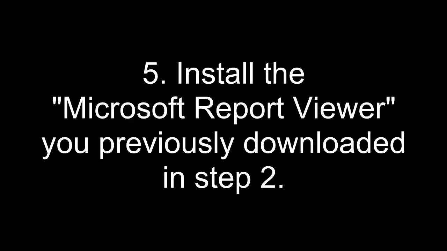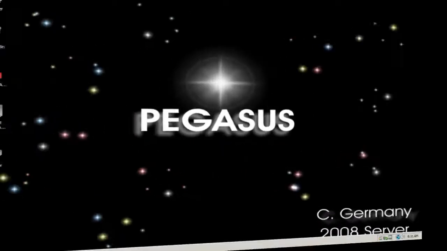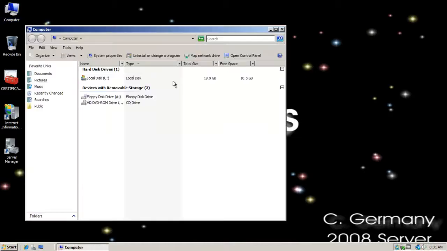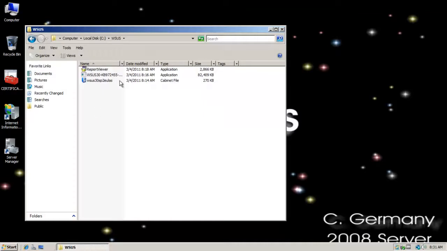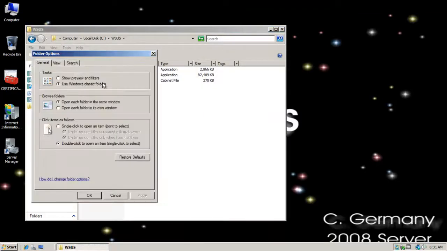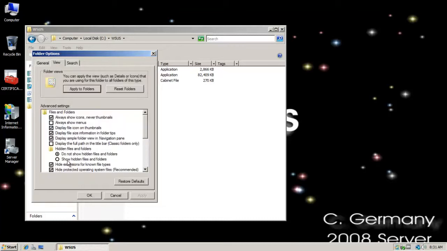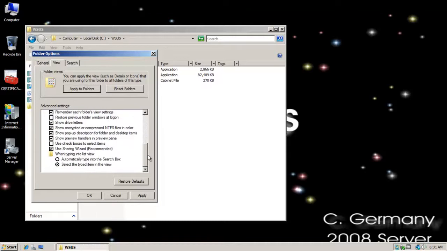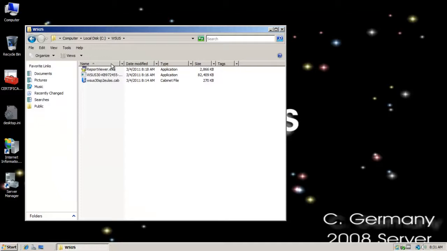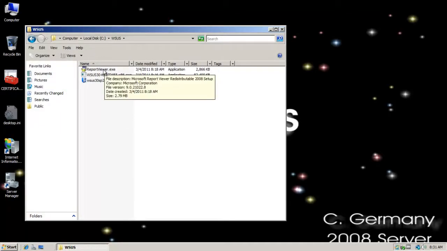Step 5. Install the Microsoft Report Viewer tool you previously downloaded in Step 2. Now we're going to install the Microsoft Report Viewer that we downloaded. I'm just going to go over here to WSUS where I downloaded it and double click on the executable. And you know what? So that you can see the file extensions, let me enable that. Go ahead and do that here, and just change the way some things look there. Okay, so here's the reportviewer.exe.